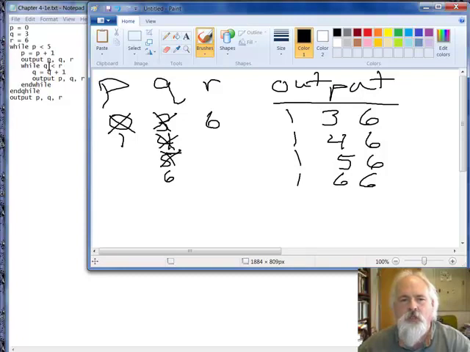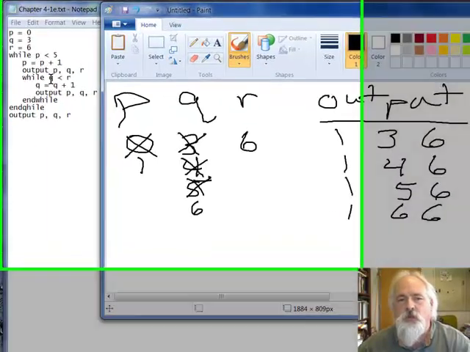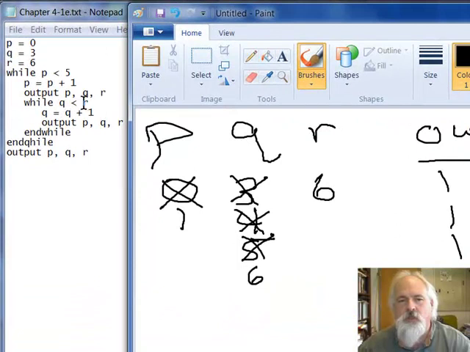End while. Back up to while Q less than R. Q, which is 6, R, which is 6, 6 less than 6 is false. Right? That's less than, not equal to. So 6 less than 6 is actually false. So we jump to the statement that's after the end while for this loop, right, this end while here. We jump to the statement after that, which is the end while of that loop.